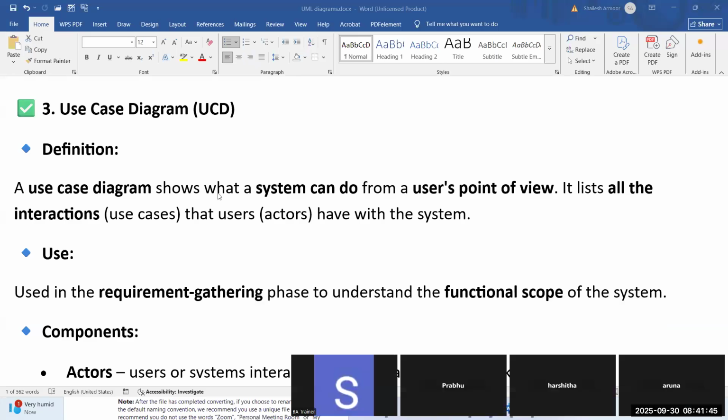Okay, a use case diagram shows what a system can do from a user point of view. It lists all the interaction use cases that user actors have with the system. So please understand that use case means how different actors interact with the system, and that is nothing but a use case diagram. Just pay attention to what I am saying.